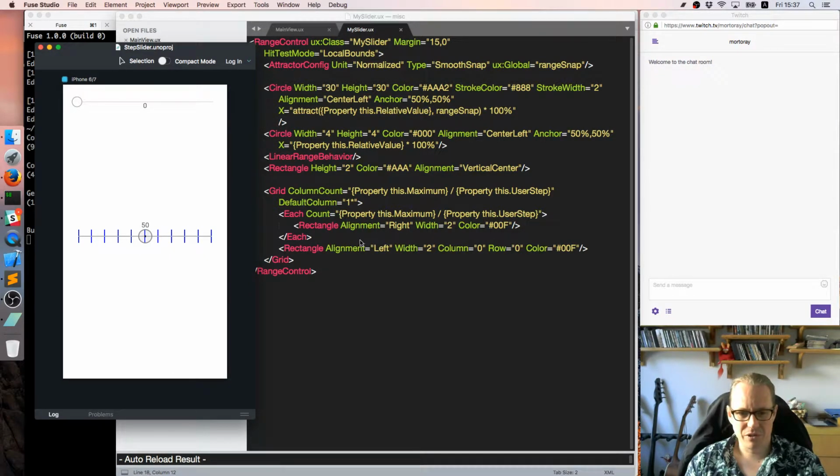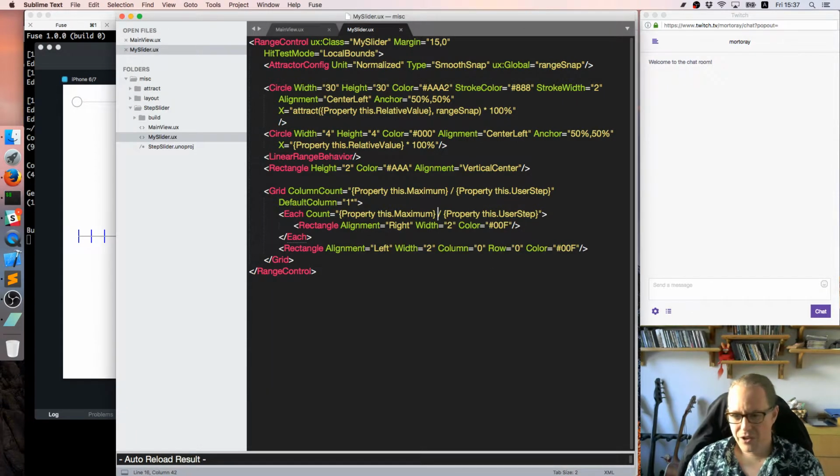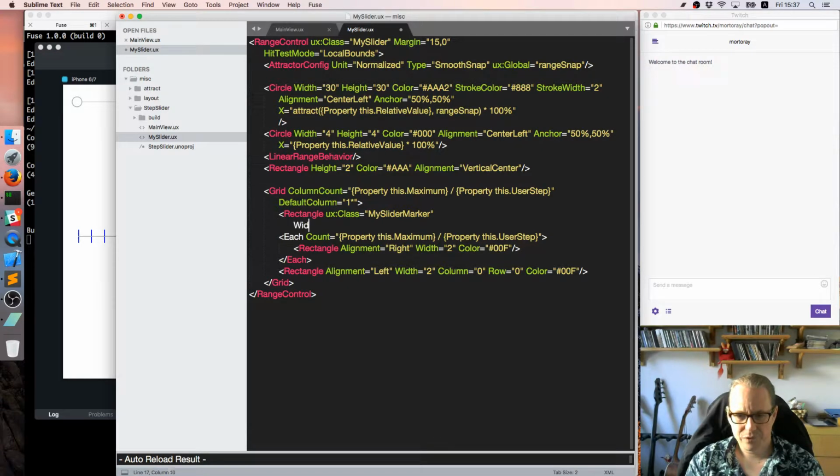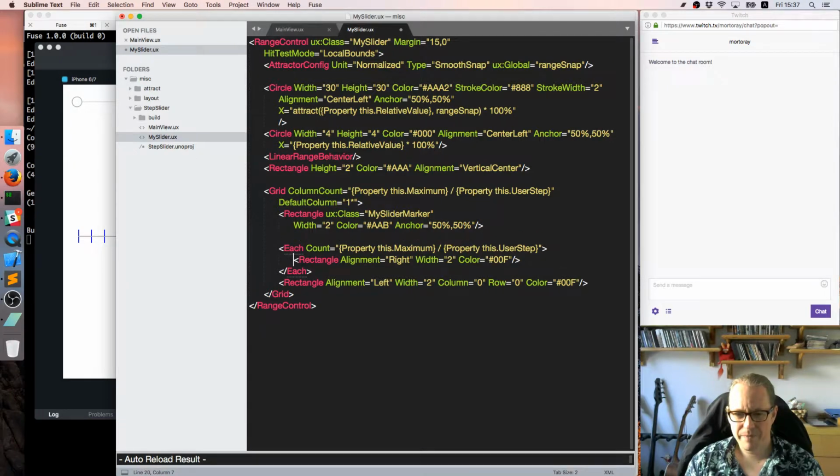Let's clean this up just a little bit so it doesn't look so... Now this positioning of these things here, there have to be different in each of them too, so let's create a standard one so we can make it all the same. Rectangle UX class equals my slider marker, width equals 2, color equals AB, anchor equals 50%, color 50%. This will position it correctly on the lines. We're still slightly off in positioning right now.